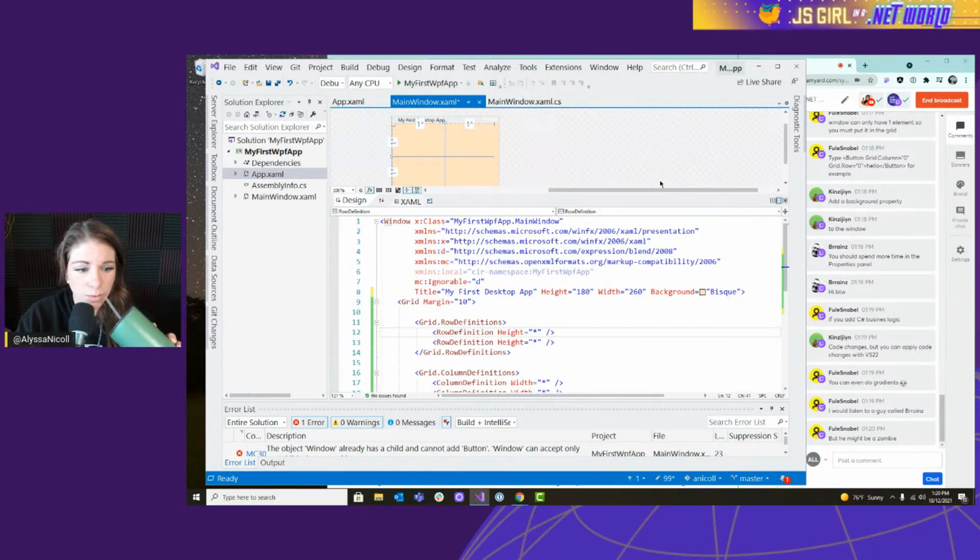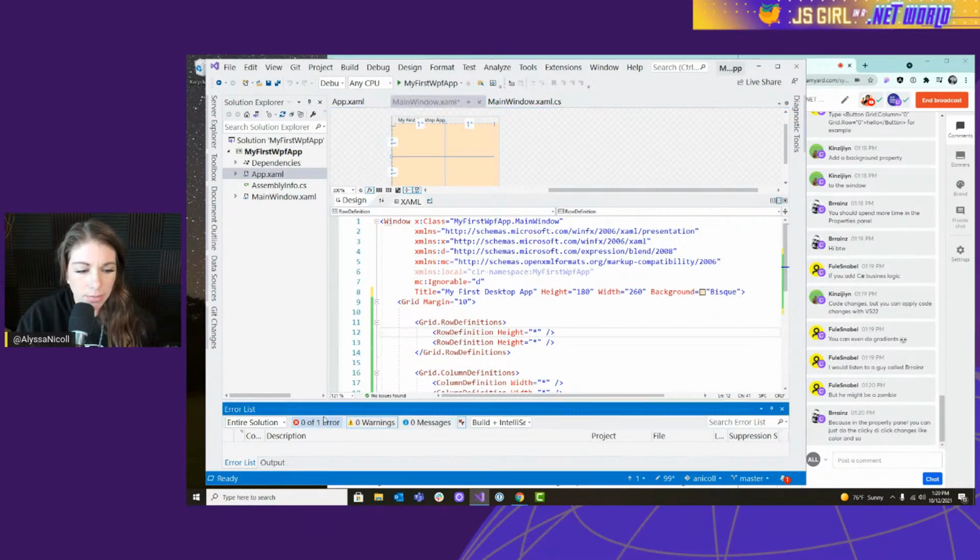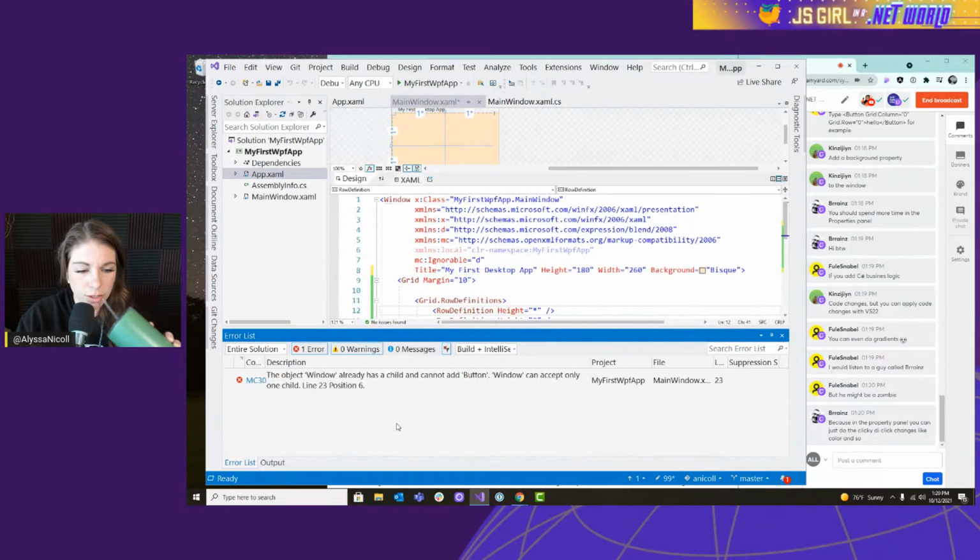Well, if anyone learns where the property panel is, one error. Why are you yelling at me? My code is perfect. Why? What? Okay, hang on. Scroll. The object window has a child and cannot add button. Hey, that's actually like a really decent error message. But also, it's old and I don't know how to refresh it.